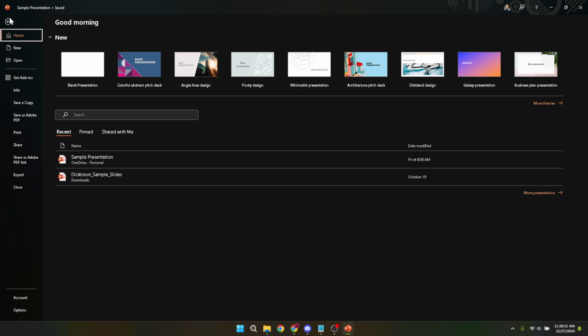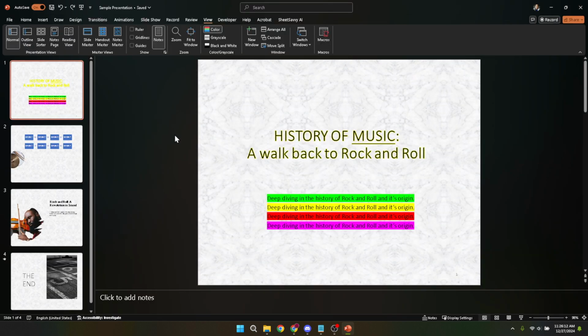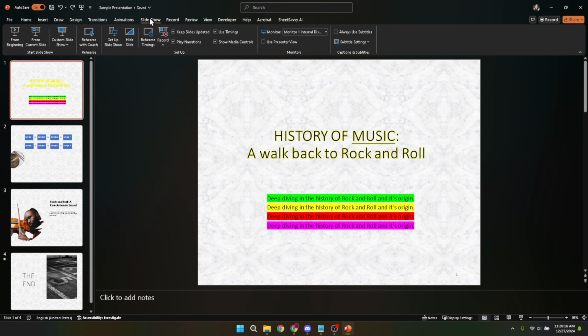After you've opened your presentation, you'll want to prepare it for presentation mode. To do this, you're going to navigate to the Slideshow tab on the ribbon. The ribbon is the toolbar at the top of PowerPoint, and it contains several tabs, each with its own set of commands. The Slideshow tab is specifically designed for setting up and customizing how you present your slides.